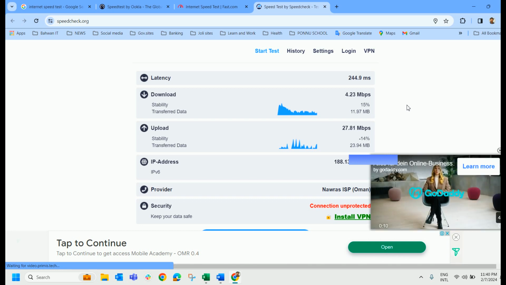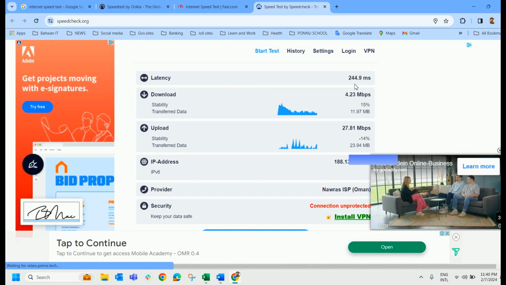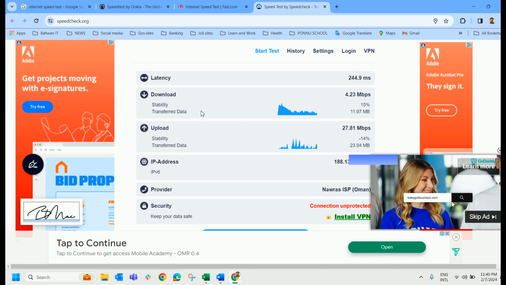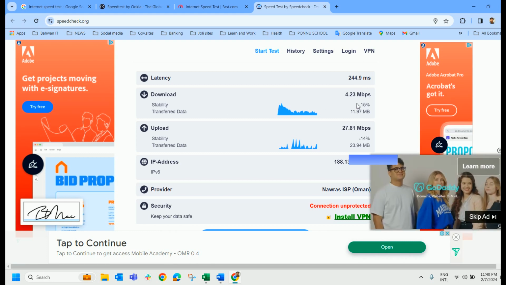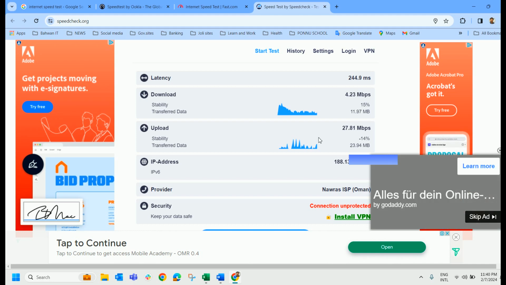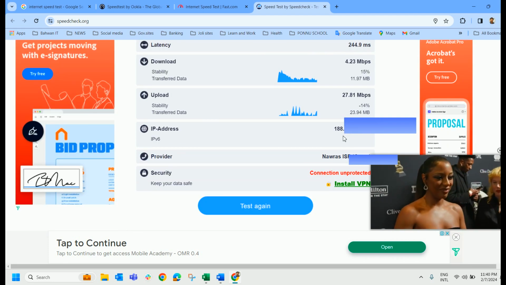So according to speedcheck.org, my latency is 244.9 milliseconds. Download speed is 4.23 Mbps. Upload speed is 27.81 Mbps. And it shows the public IP address over here.